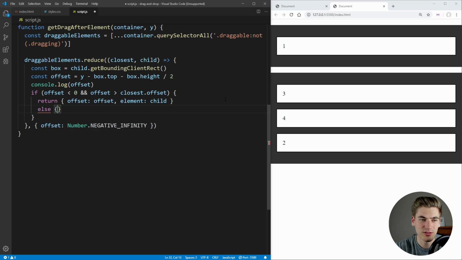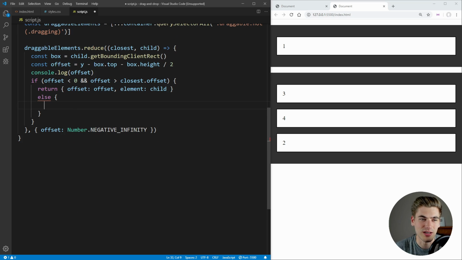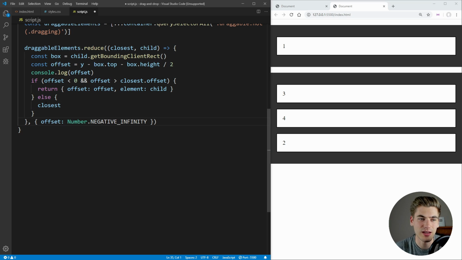So now we can have an else statement inside of here. Essentially, else, if our offset is either greater than 0 or it's not larger than the closest offset that we previously had, we just want to return the closest that we have for now. We can close off that if, just like that. And let's make sure that we return this here.